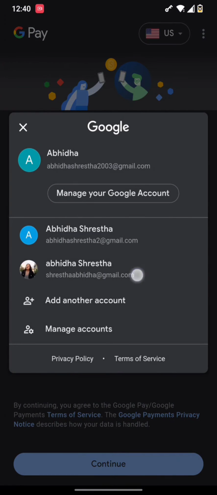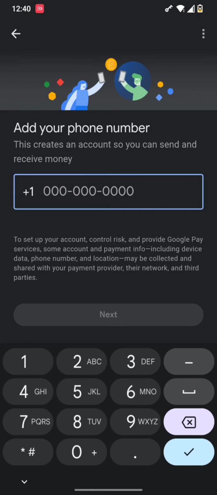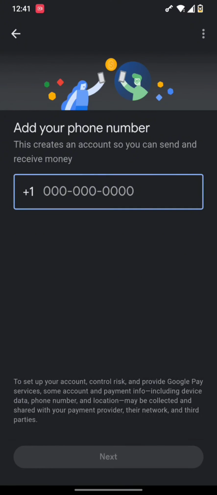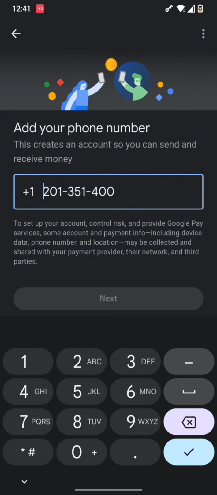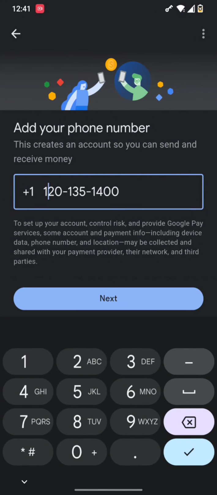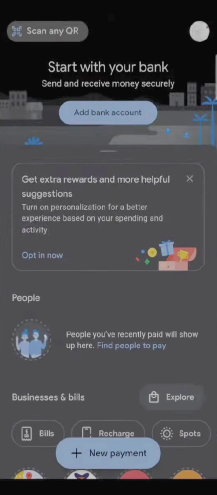Once you have selected your account, all you need to do is simply hit the continue button and add in your mobile phone number to create your account. Once you type in your mobile phone number, hit the next button, then you need to confirm it with the OTP. Once you have set the OTP, you will end up on this page. Select one method and you will end up in this kind of interface, which is how you create or sign up in Google Pay.